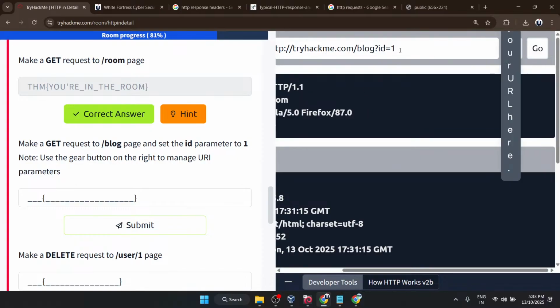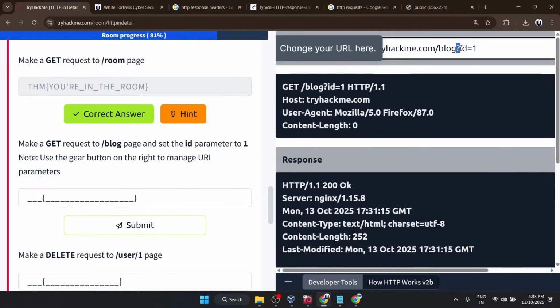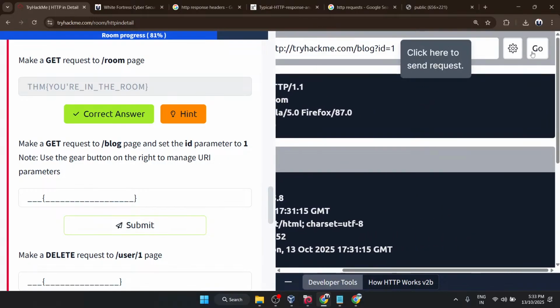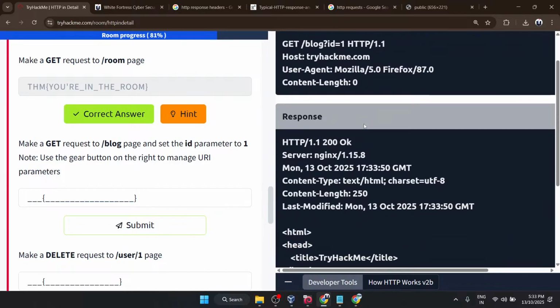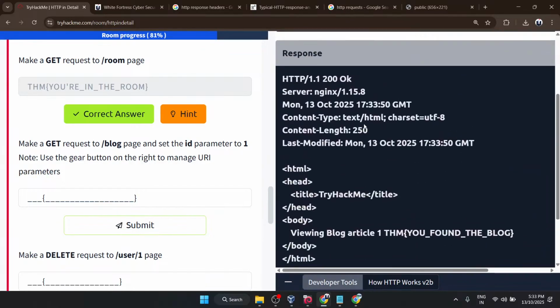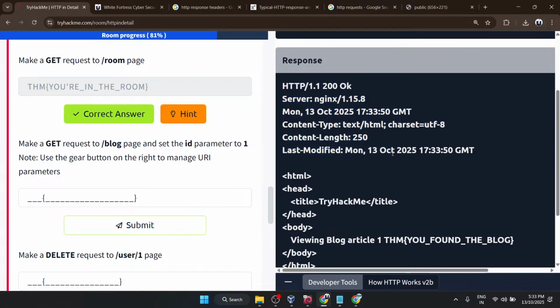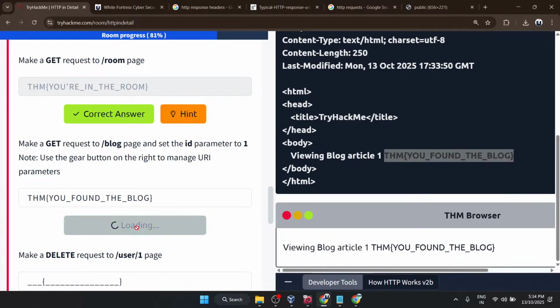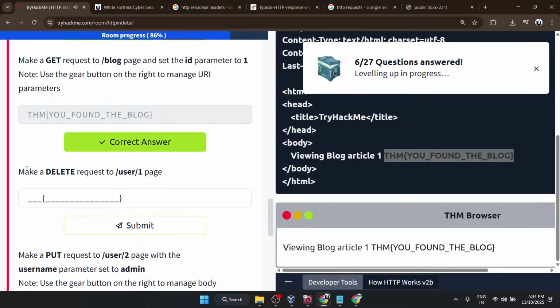So I set it. Here you can see the parameter. After the question mark, there will be a parameter, right? Then we have this ID is the parameter and the value of this parameter is 1. So now we are going to simply click on go. Here you can see again the response headers we have got and the body. In the response body, we have got another answer, or another flag, that is THM, you found the block. Let's submit it. And this was another answer.